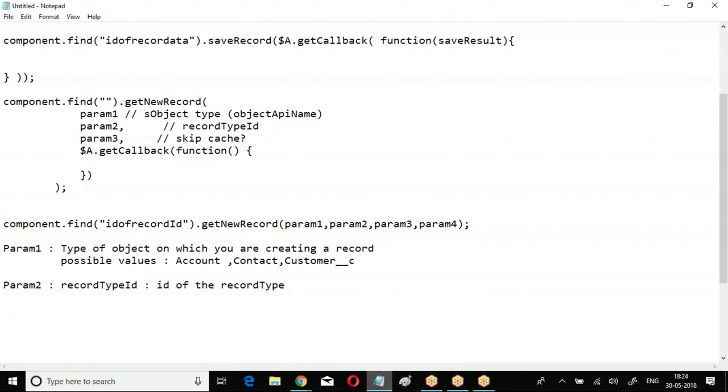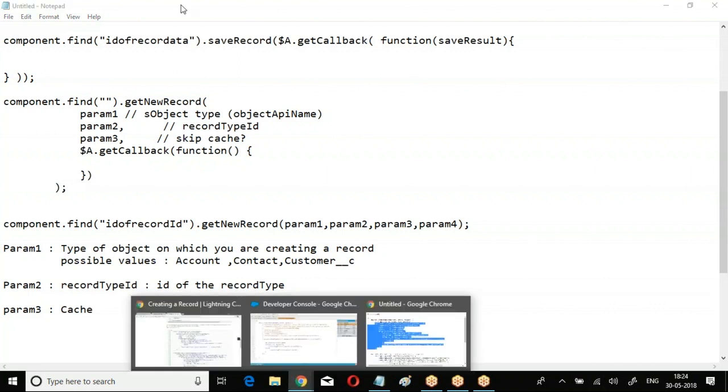ID of the record type. Then param 3. Are you going to use a cache? Do you want the data to be stored in the cache? If you go for a cache, what happens here? A simple example.